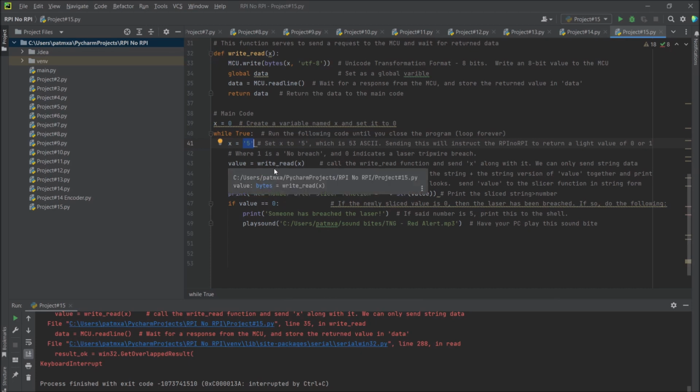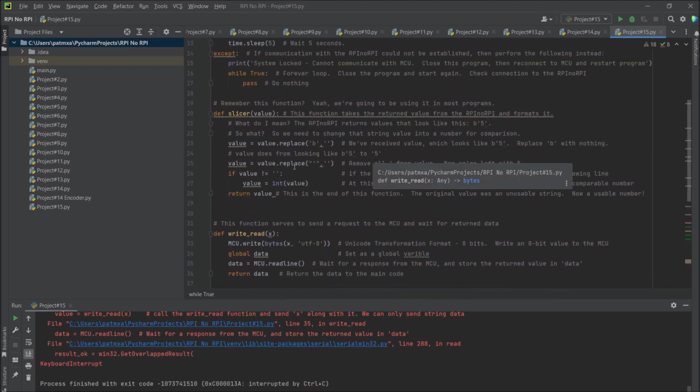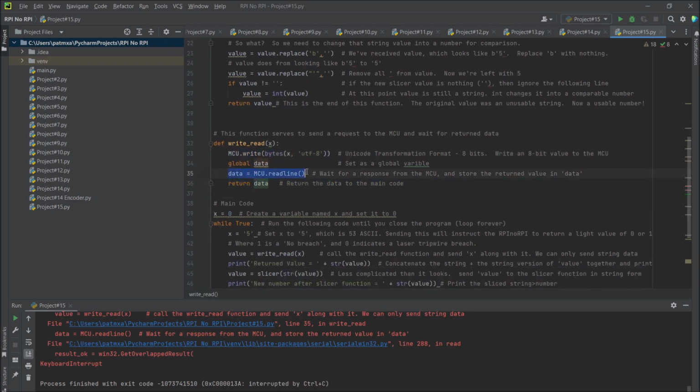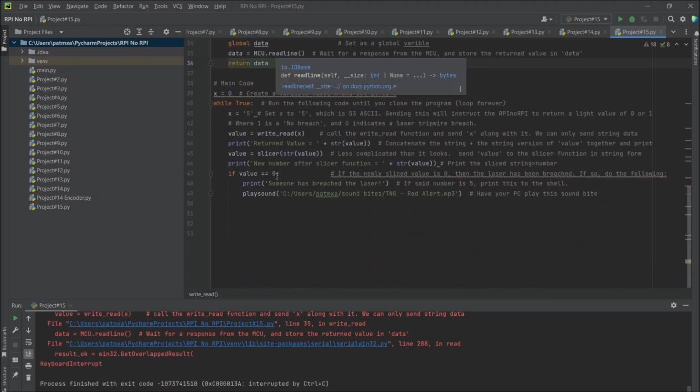And what we're going to do is create a variable called value. Then we'll call the write read function above, and send over x, which is a string version of 5, which is 53 in ASCII, to the Raspberry Pi without the Raspberry Pi. And the return value read back from the MCU will be returned in value. So let's look above. We're sending over x to write read, and we're writing x to the Raspberry Pi without the Raspberry Pi, creating a global variable called data, and we'll say data equals the read back value from the Raspberry Pi without the Raspberry Pi, and we'll return data, which is returned in value. So data equals value equals data.